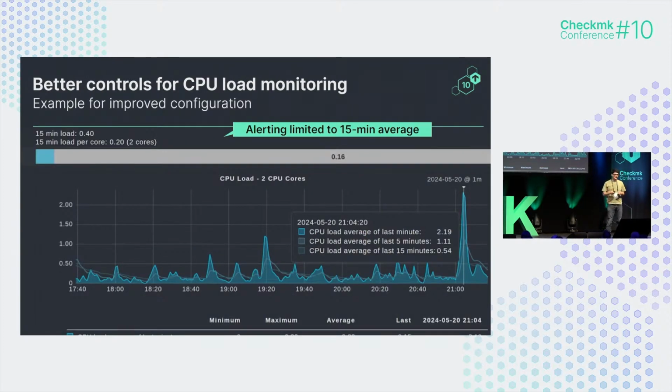As of today, or as of 2.2, the alerting of CPU load, so something which has been there for quite some time with Checkmk, I mean, I think it's probably one of the first checks, was basically just on the 15-minute load. But we also have 1 and 5-minute load. And 15-minute load is actually quite good because it averages out all the spikes, makes your monitoring much more stable. You don't get a lot of false alerts. But what you can't do with it is you can't monitor any spike anymore.